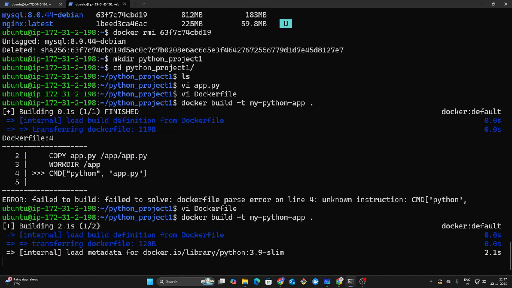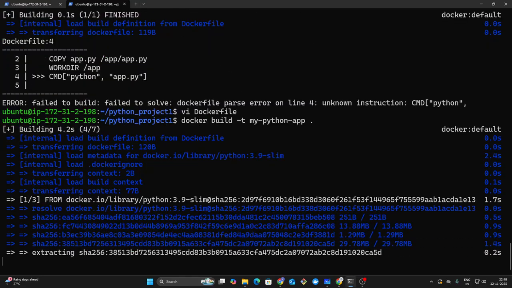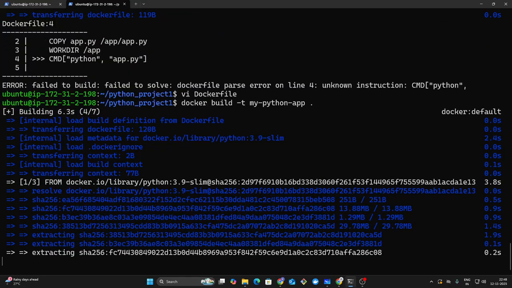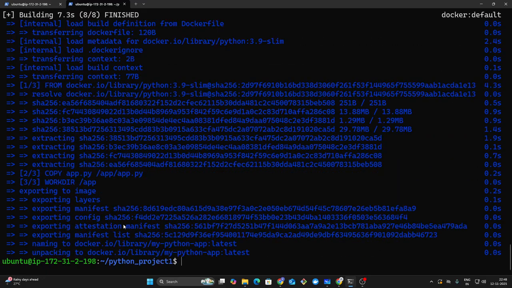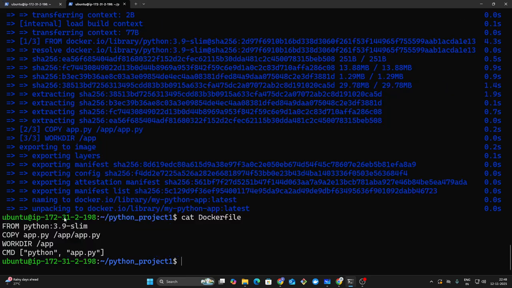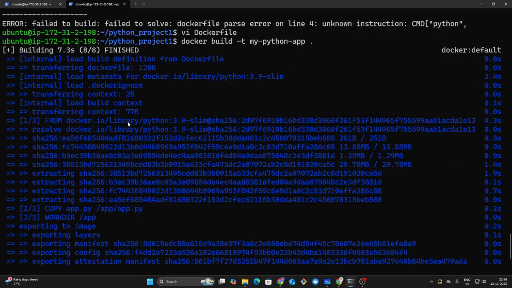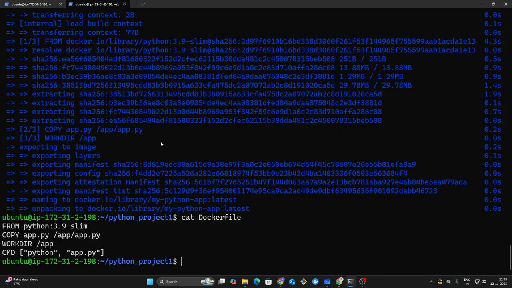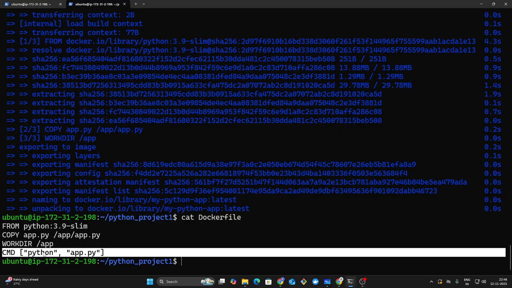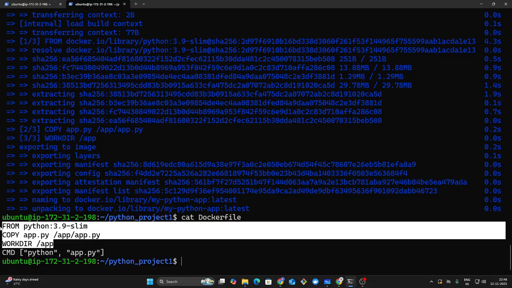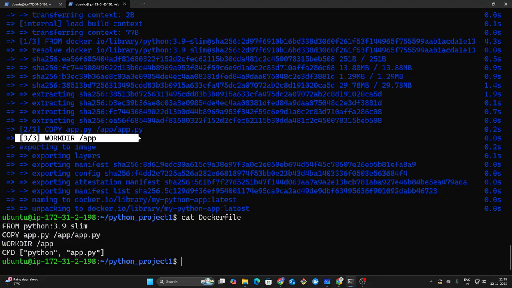Each instruction in a Dockerfile creates a separate layer. So how many lines have we written? If I use cat Dockerfile, we have 1, 2, 3, 4, so it will create 4 layers. On top of that we will have a writable layer. You can see it is running the command, right? So you can ignore it. So totally it is creating 3 layers.